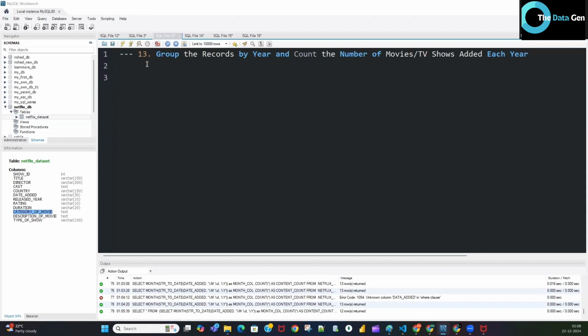So here we have the first question for today's class: group the records by year and count the number of movies or TV shows added in each year. The question itself says that we need to group the records by year and count the number of movies added in each year. So we need to perform the group by based on the released year.